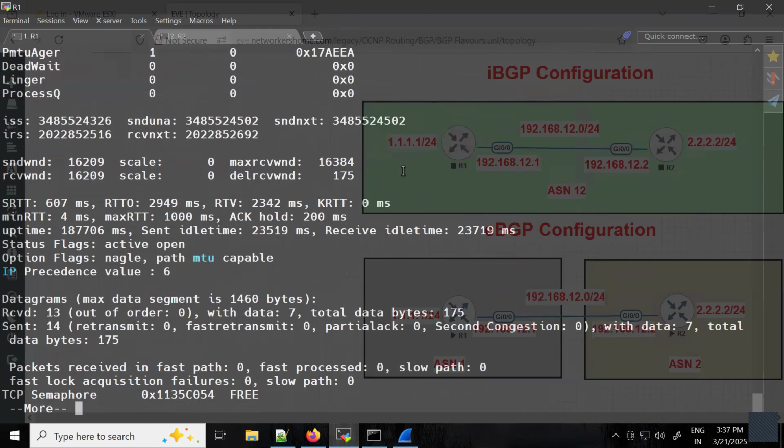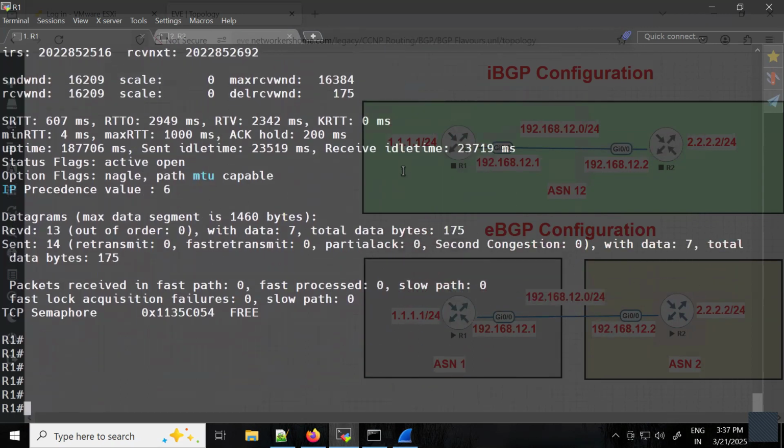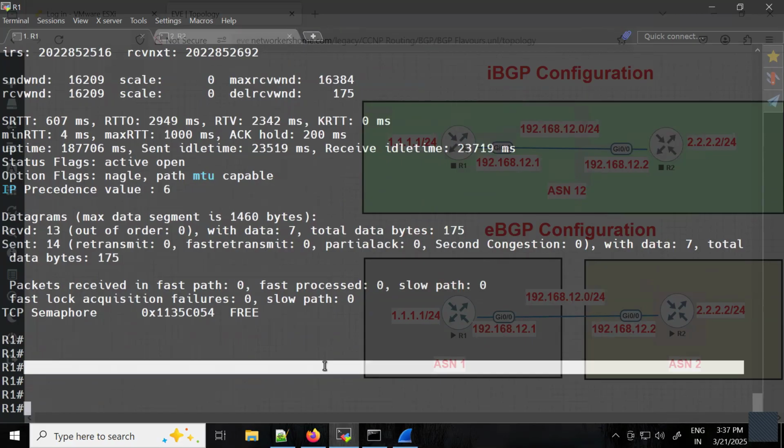So basic IBGP and EBGP configurations are clear. Yes or no? Okay. Online people, is it clear? Yes, sir. Yes. Okay. So let me stop the debug.